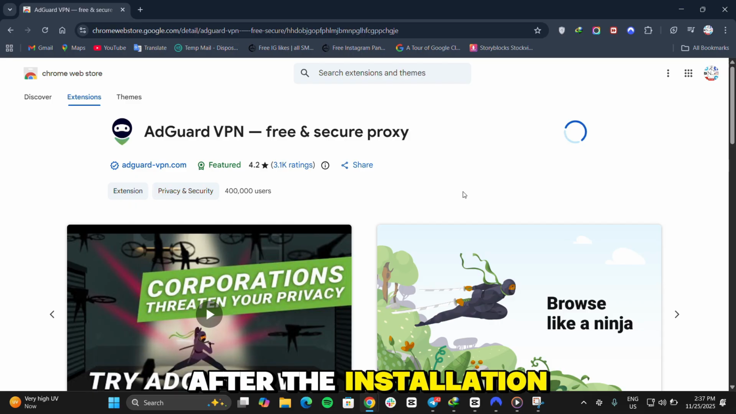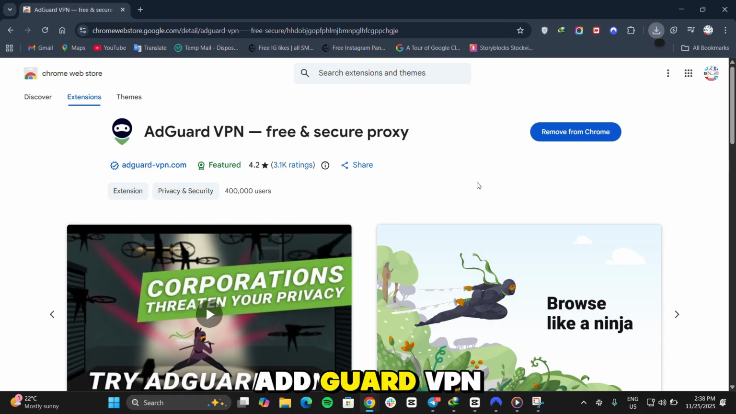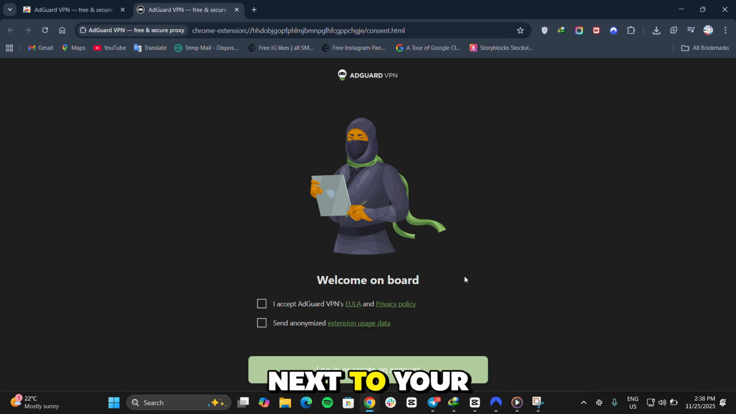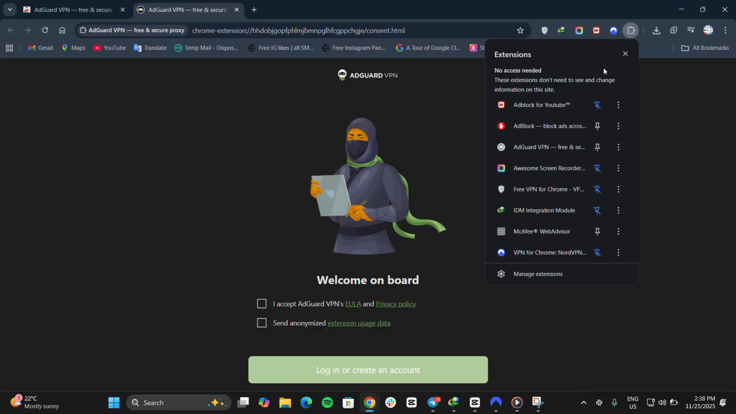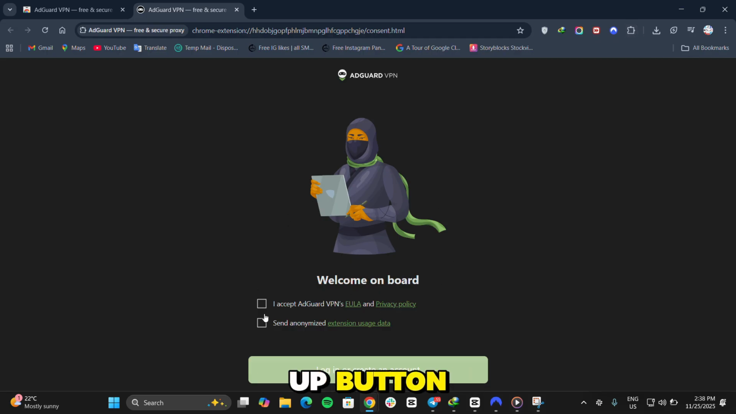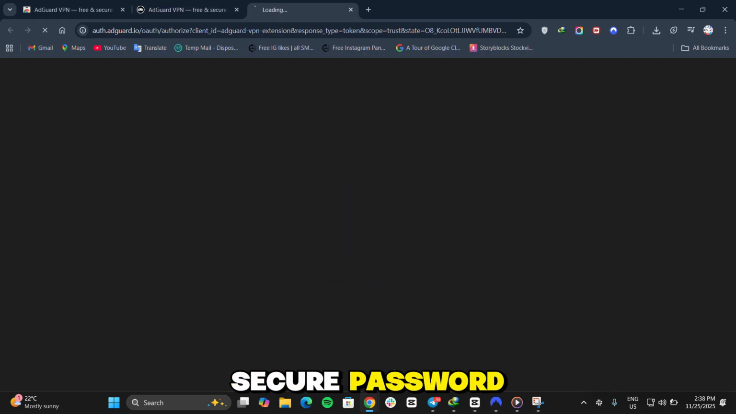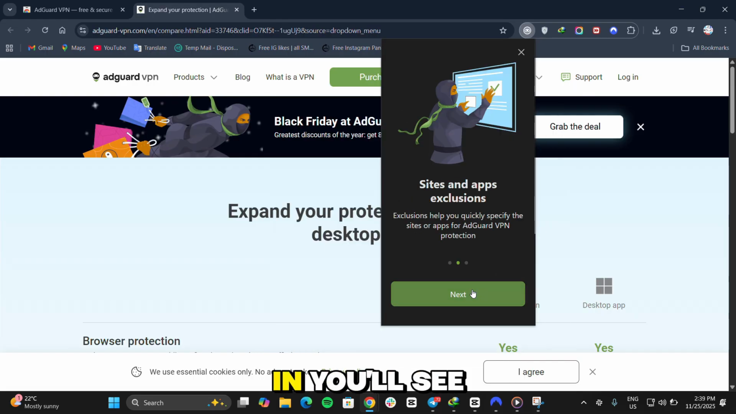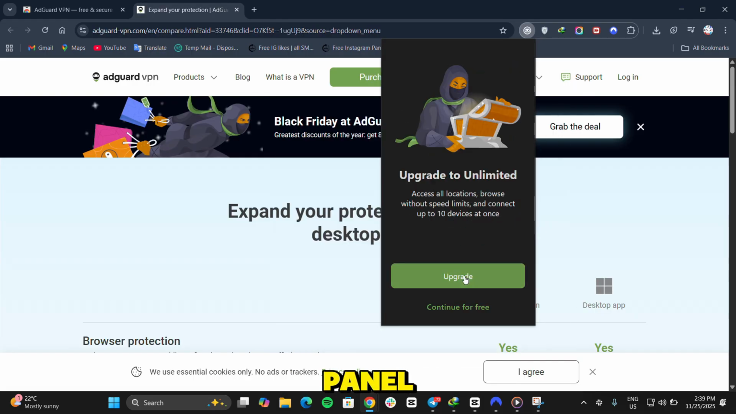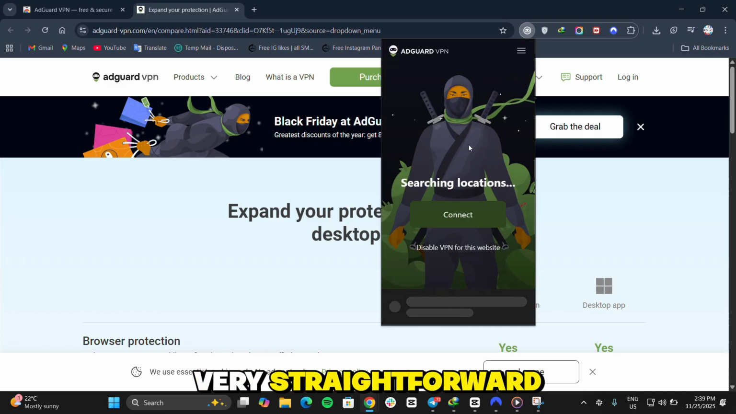After the installation completes, you'll see the AdGuard VPN icon appear in the top right corner of your browser, next to your address bar. Click on this icon to open the extension. Since this is your first time using it, you'll need to create a free account. Click the Sign Up button and enter your email address to create an account and set a secure password. Once you're logged in, you'll see the main control panel. The interface is very straightforward.